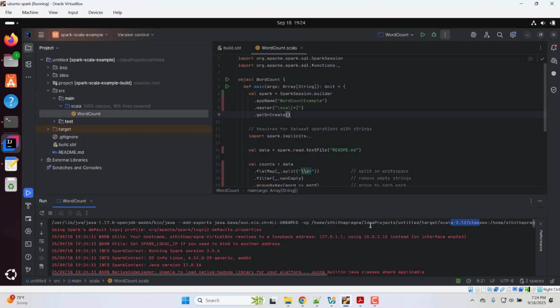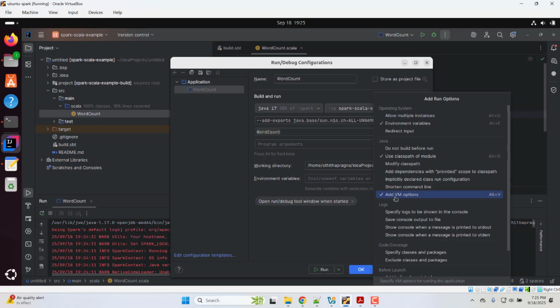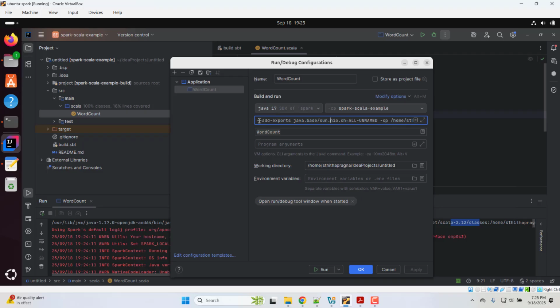It was not able to find them. So what I did was, I went into the edit configuration, and if you click on modify options, select add VM options, then you will have this box. In this box, we are going to add our jars, Hadoop jars right here. Once we added it, it ignored the Spark classes, so we need to add Spark classes as well. So we added both. Then it failed again because of some Java 17 version issues. So I added that one as well.